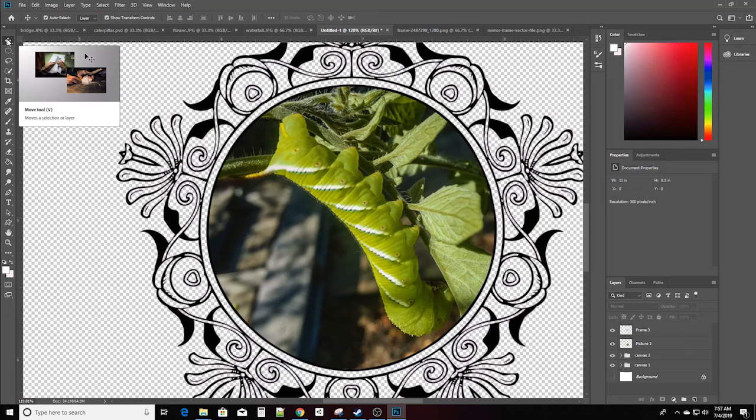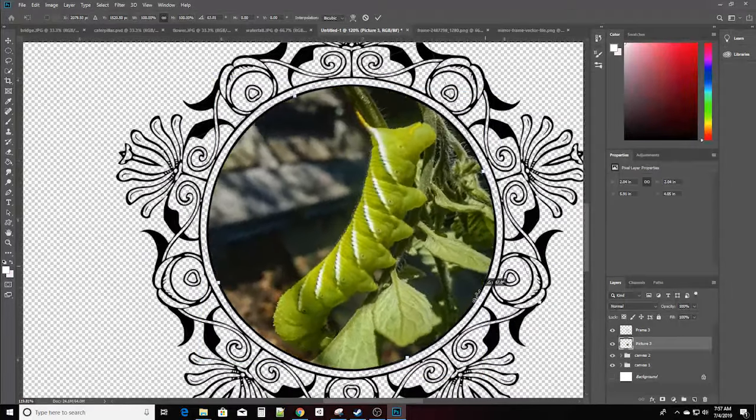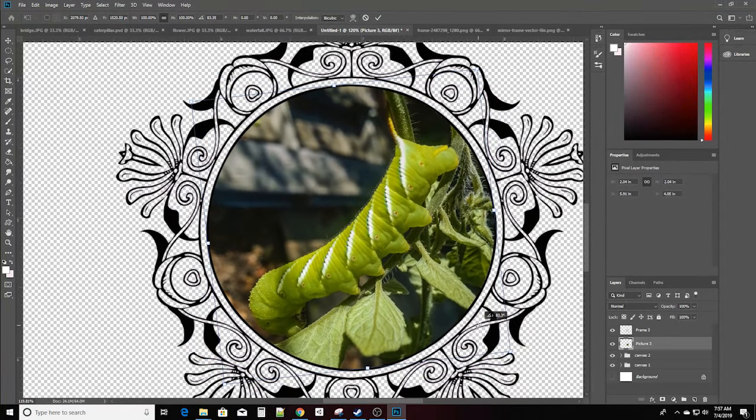Now the other thing you can do if you ever want to adjust it, since it's a circular one, selection tool, picture, grab there, and kind of adjust it. I'm going to turn mine to where it's facing the other way. And just click the check mark. And that's it.